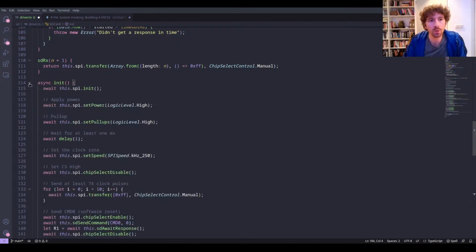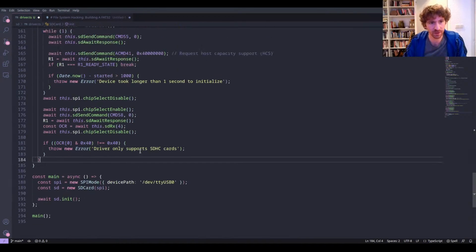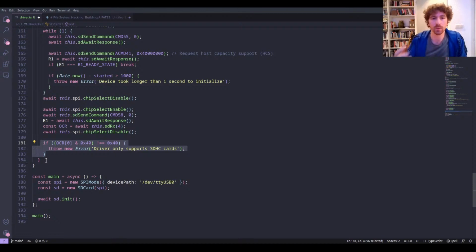And as a small reminder from last time, this driver is only going to support what are known as SDHC cards, so high-capacity SD cards. And when you speak to high-capacity SD cards, the block size is 512 kilobytes. Sorry, 512 bytes, half a kilobyte. So when we read a block, it's always going to be 512 bytes. That's something to keep in mind.